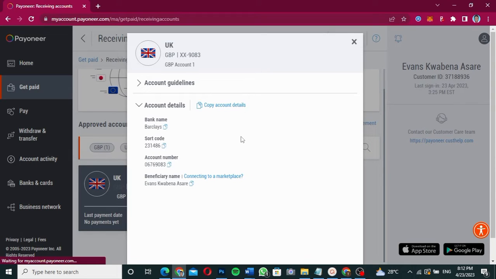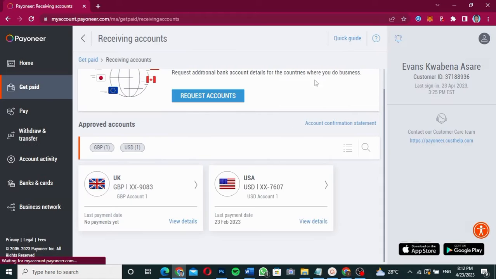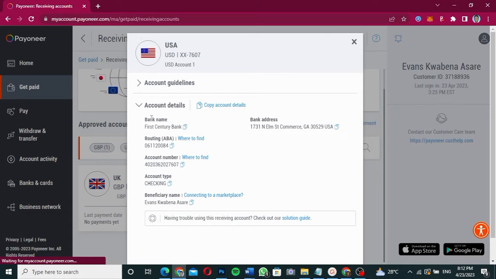So if I want a company to send me money through this account, I just copy the details over here and then forward it to the company, and then they can send me money through this account. Now if you look over here, also this is my USA bank account. I can also view the details of it, and as you can see, the bank is First Century Bank.